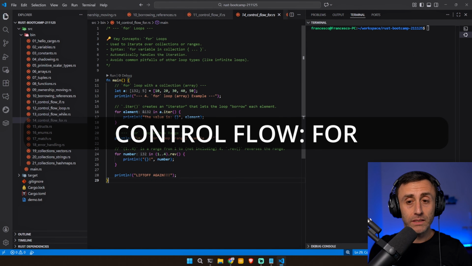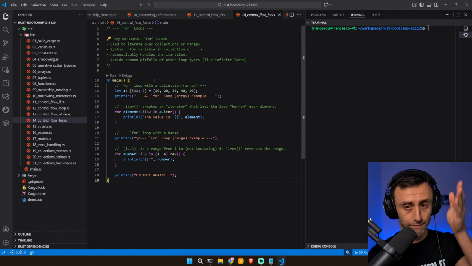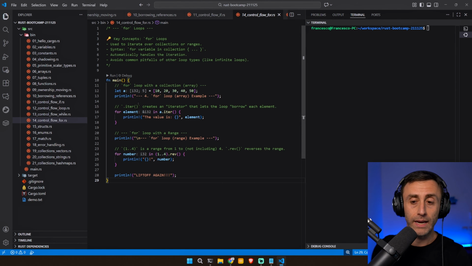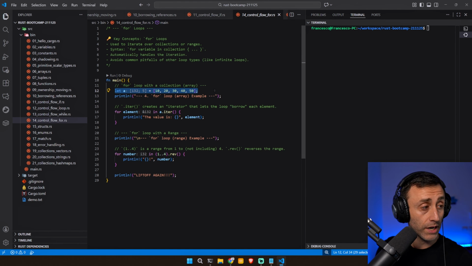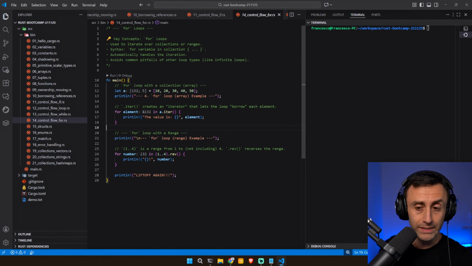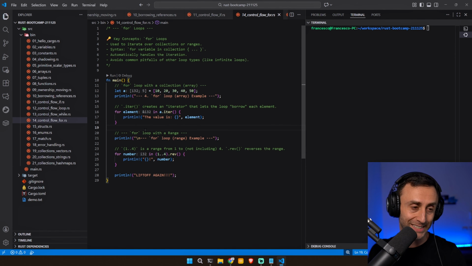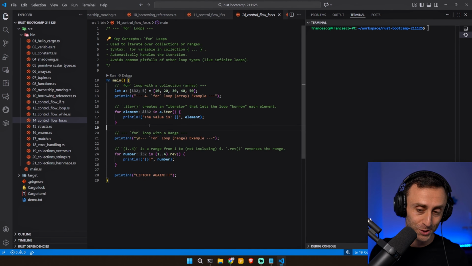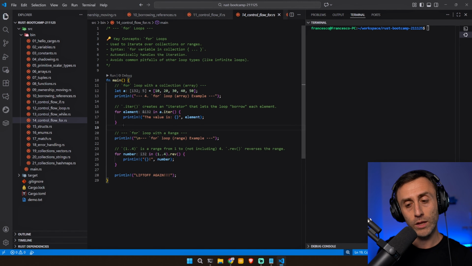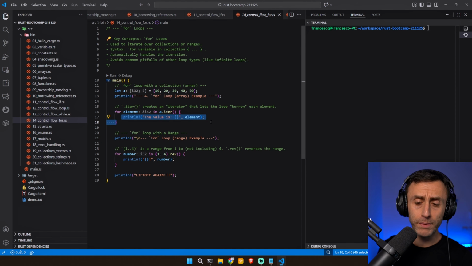Key concepts for loops. They are used to iterate over collections or ranges. The syntax is for variable in collection. Let's see an example. Here, this is an array. Usually we can iterate over this collection. An array is a collection. And you can do this in different ways, but a good way to do this is by using an iterator. Otherwise, we risk taking ownership with a for statement. We usually don't want to take ownership with a for statement, so this is a good way to do this. For element in a dot iter, we print the element.